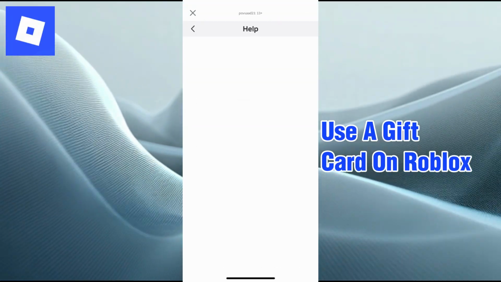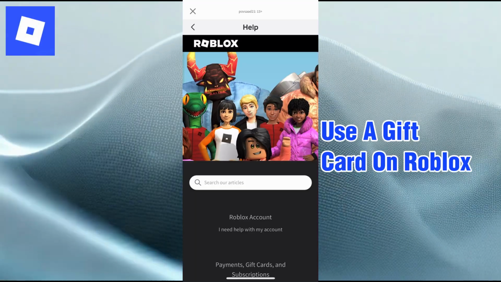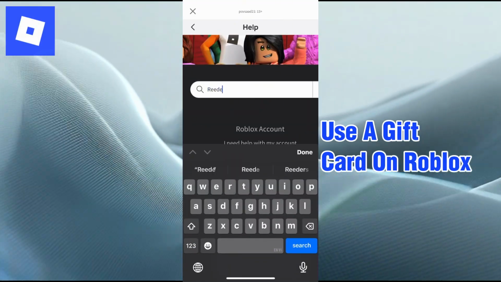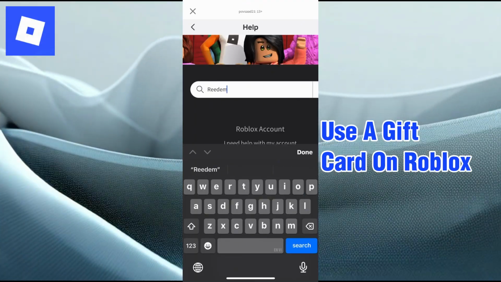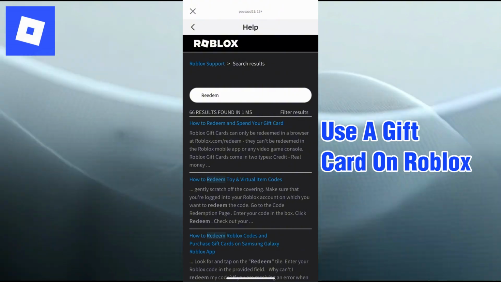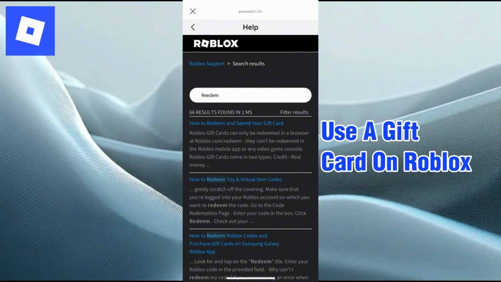As soon as you click here, a new support page will open on your screen. Now you will see a search bar where we can search for the Redeem guide. Luckily, this will lead us to the official Redeem instructions. Now tap on the Search our articles option available at the top. Here you need to type the word Redeem in the search bar.